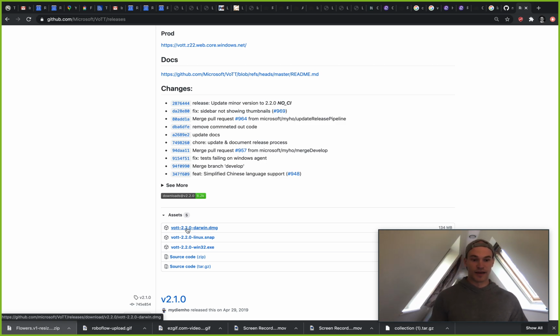And so I went ahead and downloaded this, and I've installed it on my computer already. I'm running on a Mac. So I've already installed the VoTT file, and go ahead and launch the application, and then you're into the VoTT platform on your local computer where you can use your local file store.